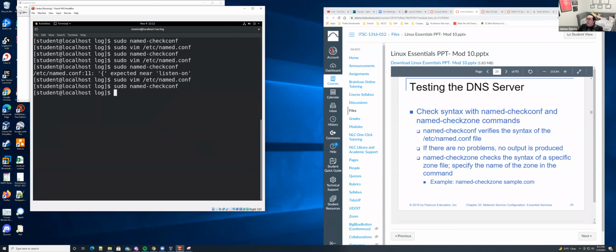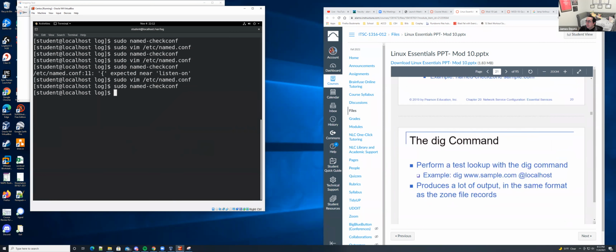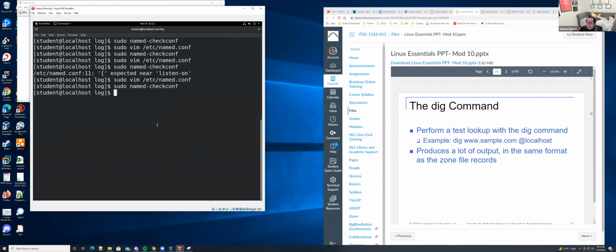Okay, cool. So we can also check the zones too, the syntax of specific zone files. And remember, those are in /var/log/named or /var/named. Right. So we can go ahead and do that. We can also use a command called dig. Dig actually gives us a lot of output in the same format as the zone file.